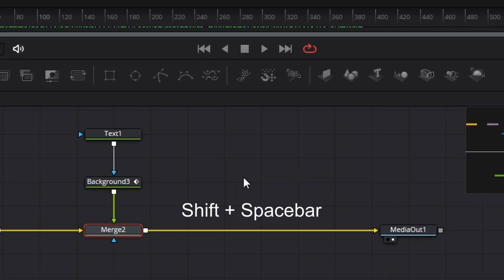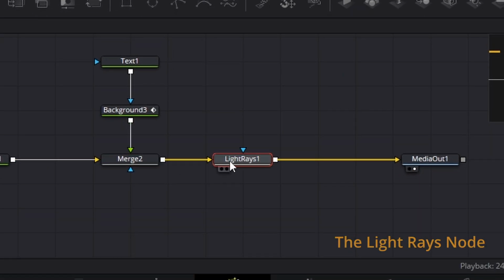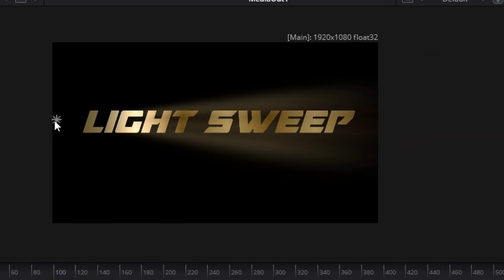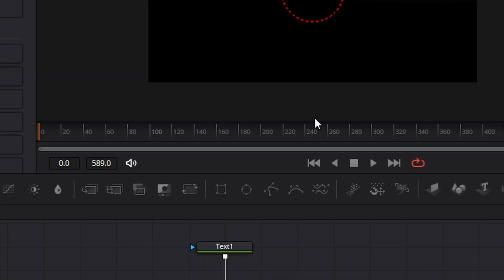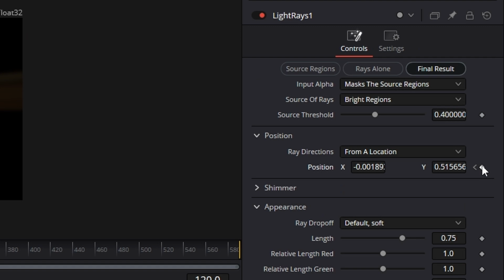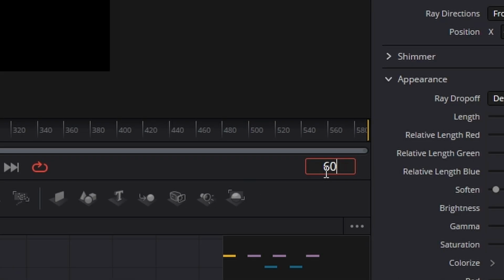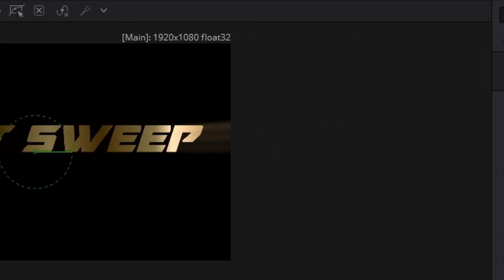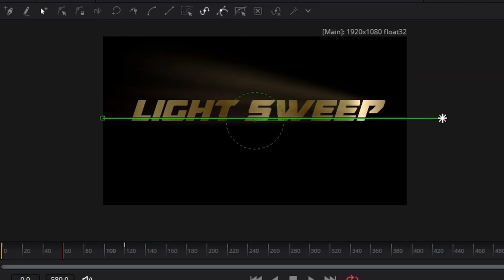Again, to take it to the next level, what we need to do is click on this merge, shift spacebar, and we're going to add that light rays in. We've used it before, so we'll just add that in, and we need to set up an animation for that. So what we'll do this time is start at the left, like here, come across to the right hand side, click a keyframe, go forward to say frame 120, click a keyframe again, go to frame 60, I'm going to type it in, I'm lazy, and then just move it all the way across to the other side. Using the numbers position on the side, just move it across like that.